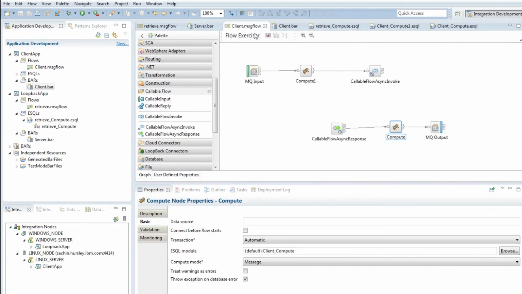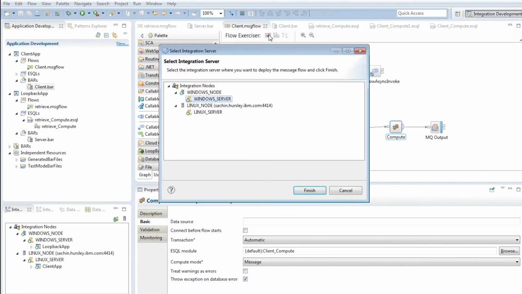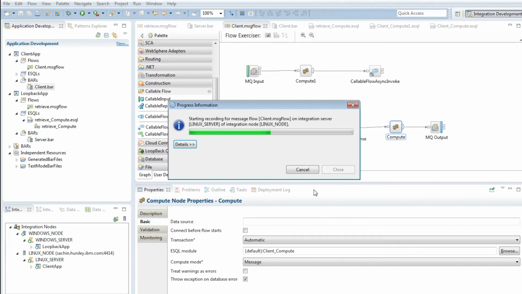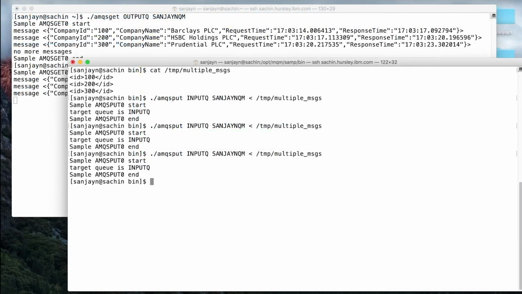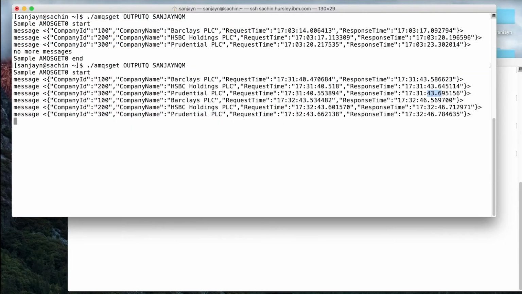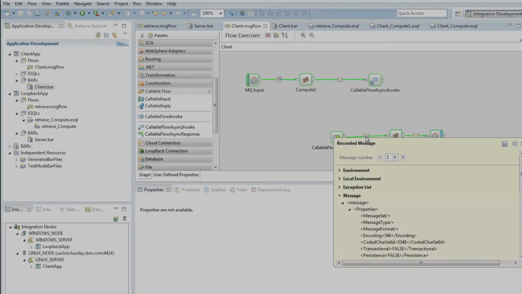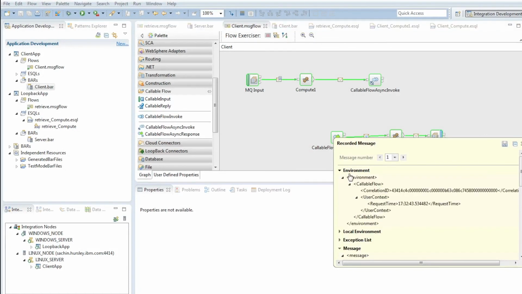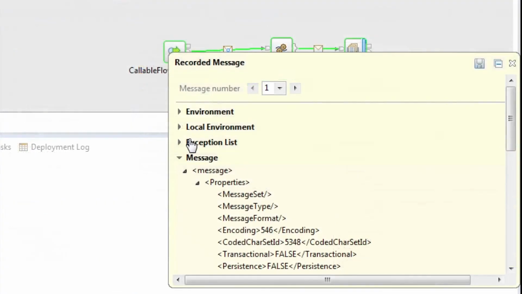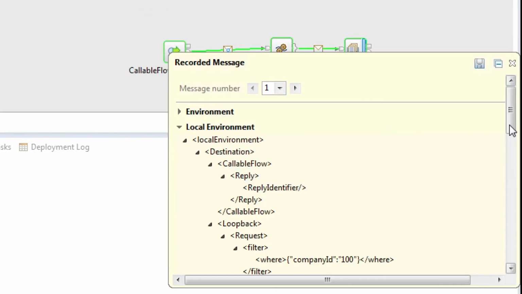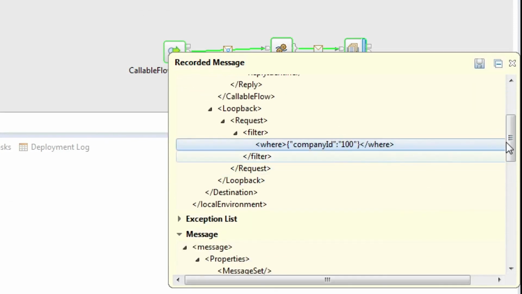I will now use the flow exerciser so I can show the contents of a message tree that were sent and received between the flows running on Linux and Windows. After I send in the messages again, I can see the user context contains the request time and it has been retrieved in the response flow. The local environment is returned from the Windows message flow in this demo, so I can see information from the loopback request node about what selection filter was used.